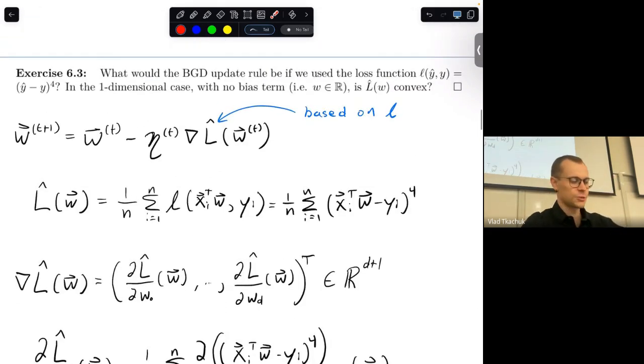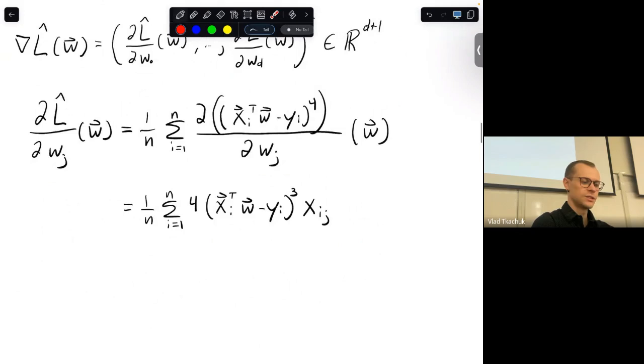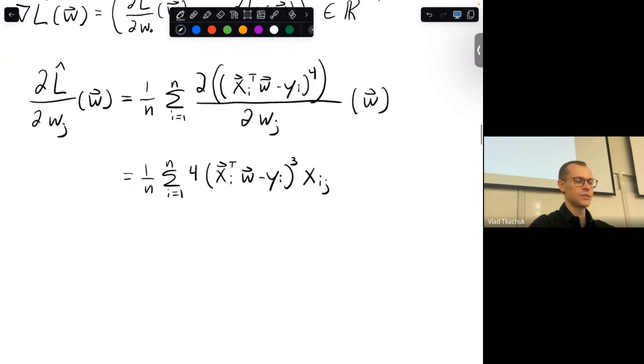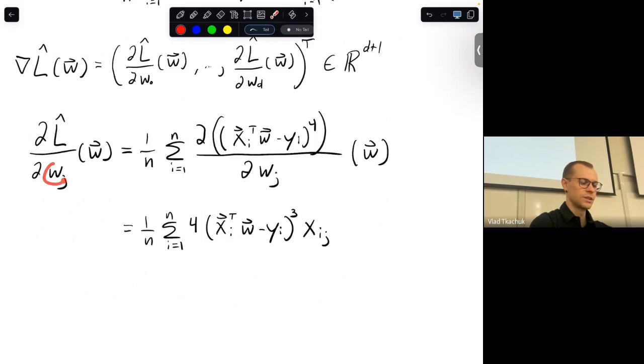Okay. Next question is asking, in the one-dimensional case, and with no bias term, so you just have W as an element of R, okay? Is this thing convex? And remember the convexity, how did we check if something was convex? We took its second derivative and checked if it was always non-negative. So we just need to take the second derivative of this thing and check if it's non-negative. So in the case where you just have W as not a vector, this derivative is just the regular derivative with respect to W.